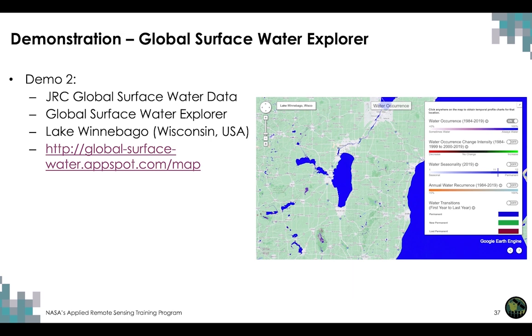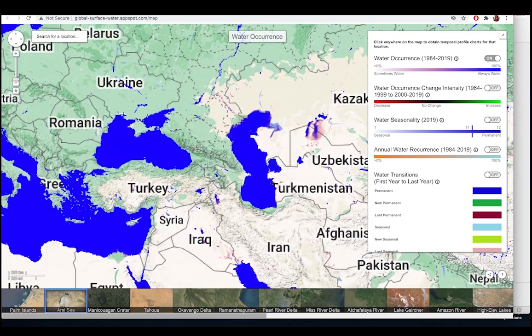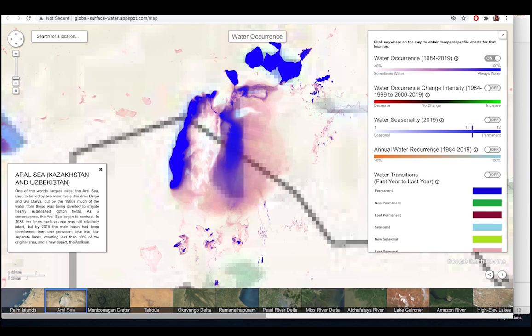You can launch JRC's Global Surface Water Explorer using the link provided below. Upon launching the Global Surface Water Explorer, you can search for a region of interest by typing a location in the search box located in the upper left portion of the window, or exploring some of the water bodies provided at the bottom of the page. By clicking on the RLC at the bottom of the screen, the map window zooms into this inland sea located in Central Asia.